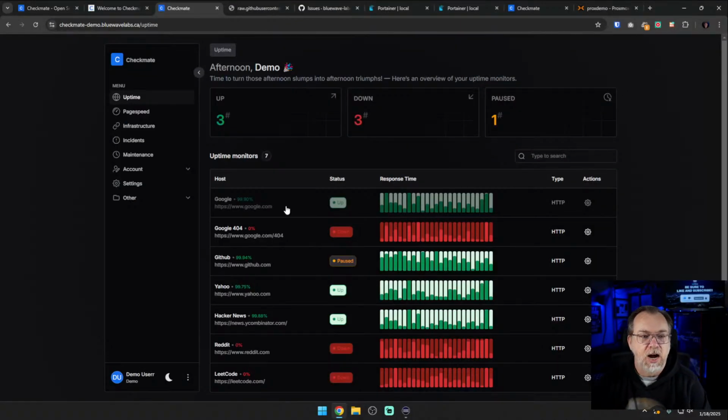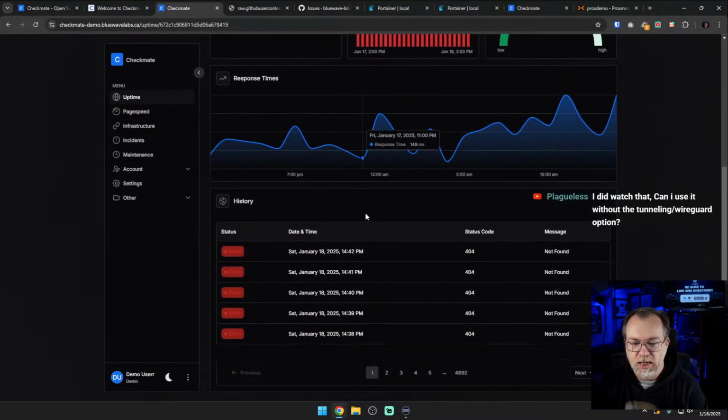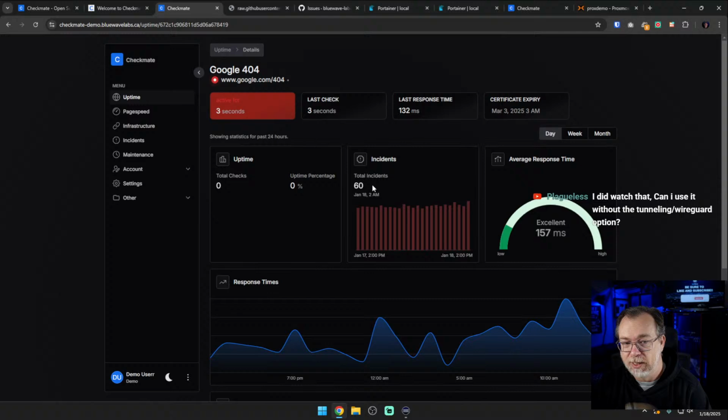So yeah, let's keep digging, right? We looked at uptime and dug through that. Let me jump back over to here. This is their demo server, not my server. We can see the uptime, and for Google there are 404s here reported as not found. That's deliberate, to demonstrate what this looks like. Of course, I'm sure Google hates seeing all of these 404 errors.